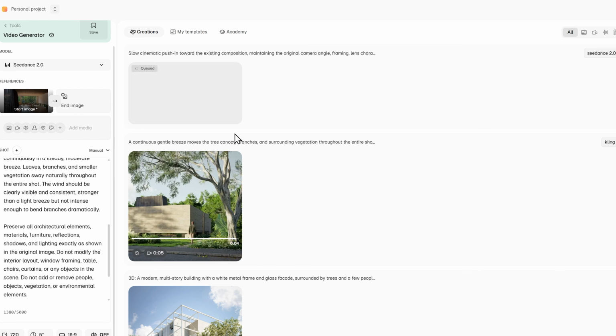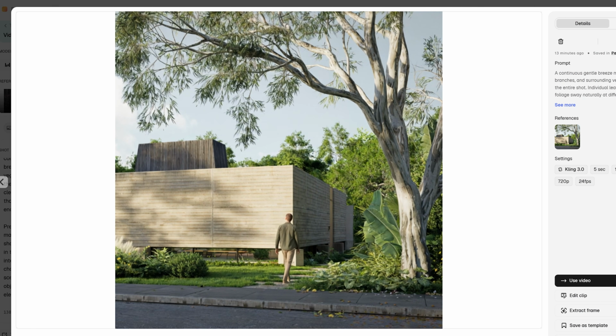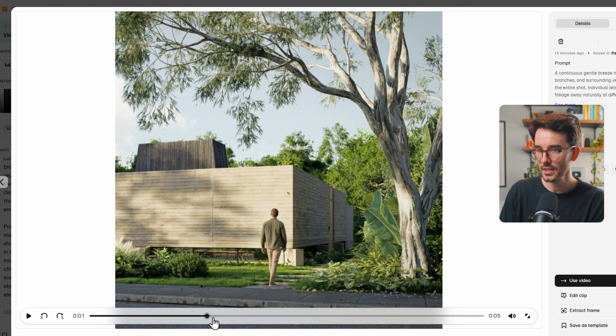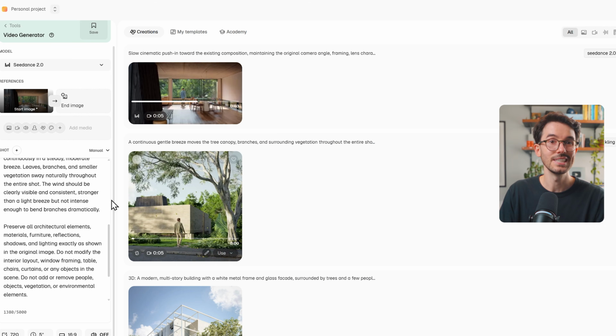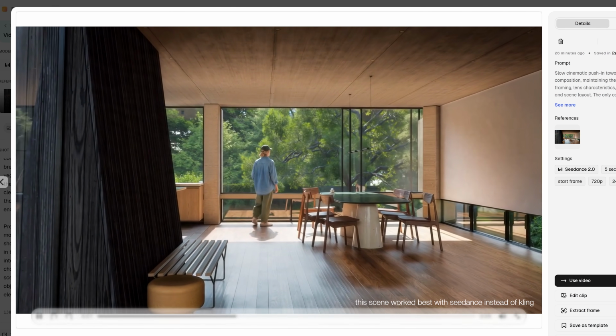So after generating, this looks amazing, right? It always blows my mind how good these generations are. It keeps architecture and just only moves what we need. 6 months, like 1 year ago, this wasn't really that possible.